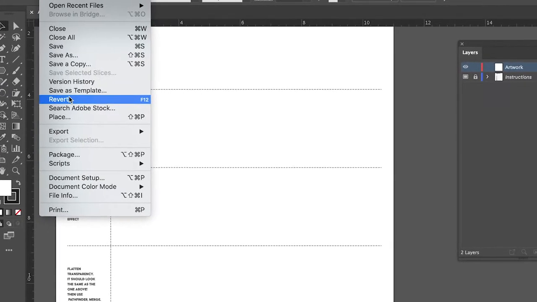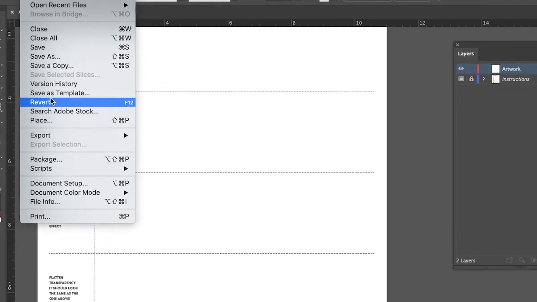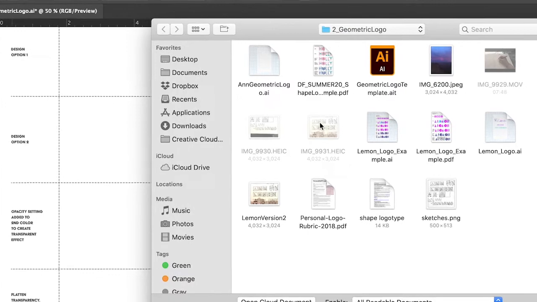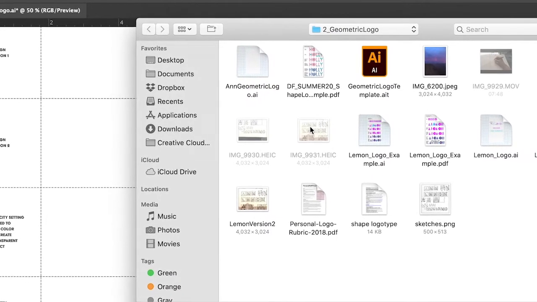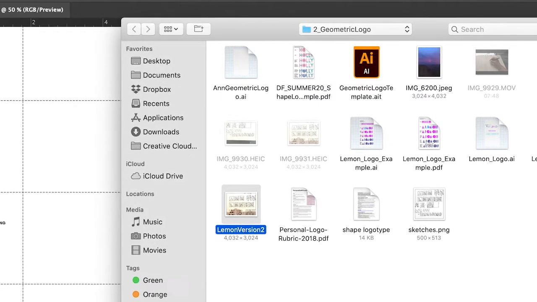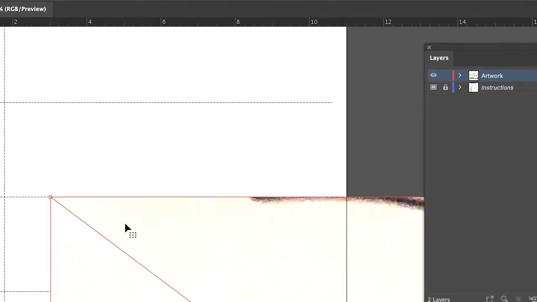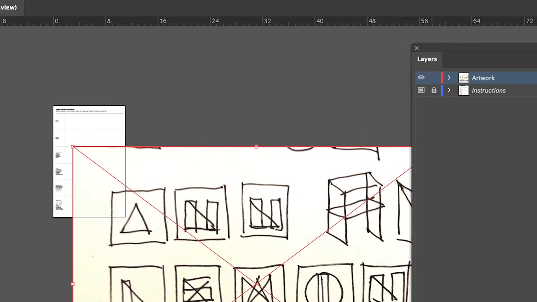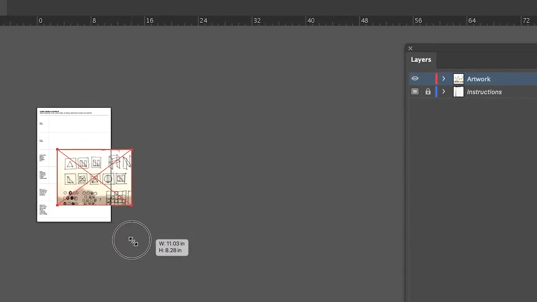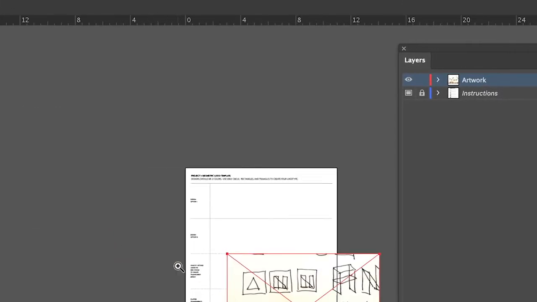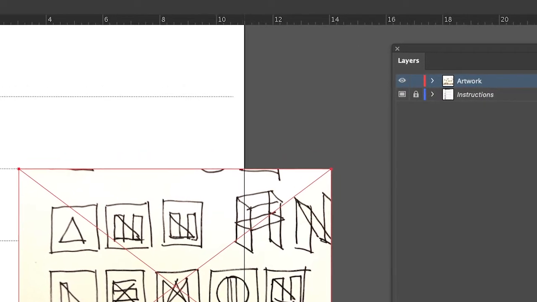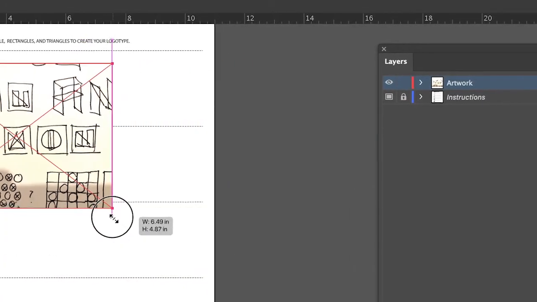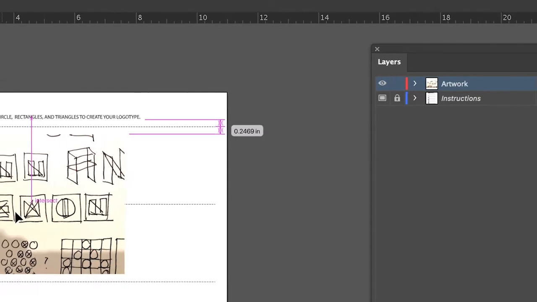So, again, File, Place, and I want the other one, which is 9931, I guess, version 2. There we go. Once again, holding down my Shift key so that I can retain the proportion. So this guy, this Ann Lemon here, is just made out of simpler components. I got your squares, your triangles, your rectangles.